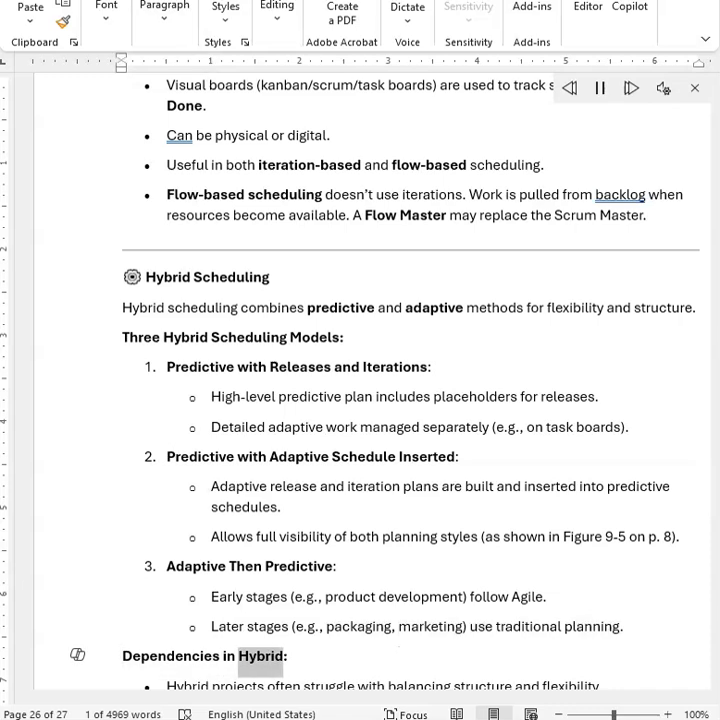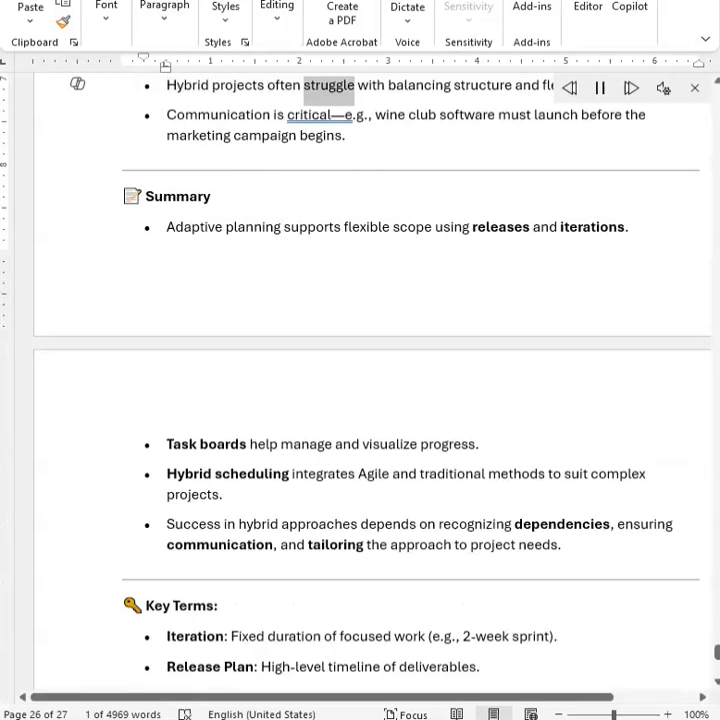Dependencies in hybrid. Hybrid projects often struggle with balancing structure and flexibility. Communication is critical, e.g., wine club software must launch before the marketing campaign begins.